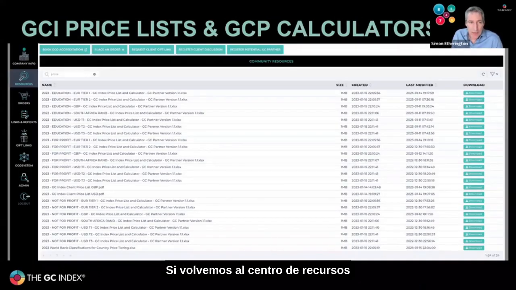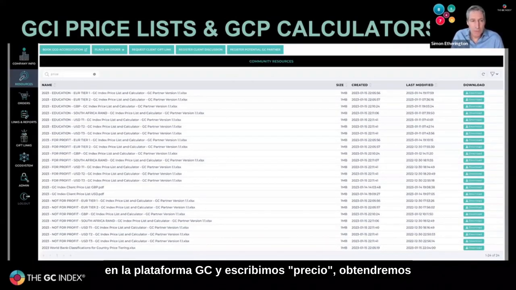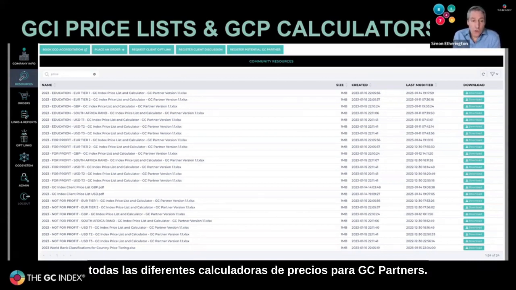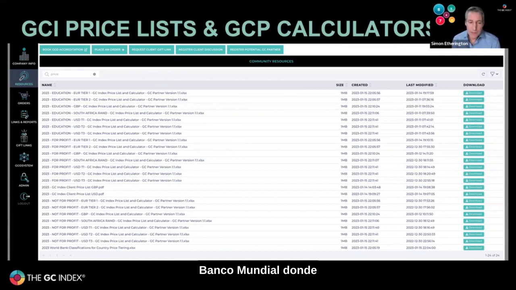If you go onto the resources hub on the GC platform and type in price, you'll get all of the different pricing calculators for GC Partners. And there's also the World Bank classifications for country pricing. So you'll see all the different countries and what their tiering is as well.